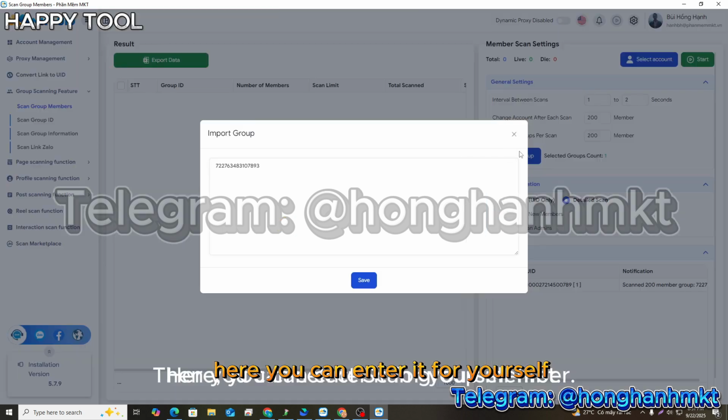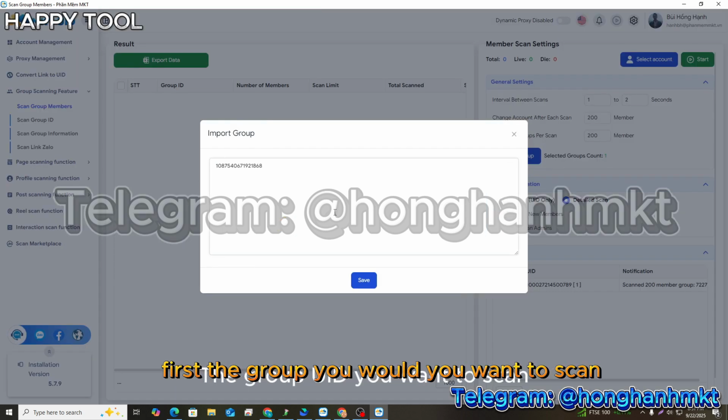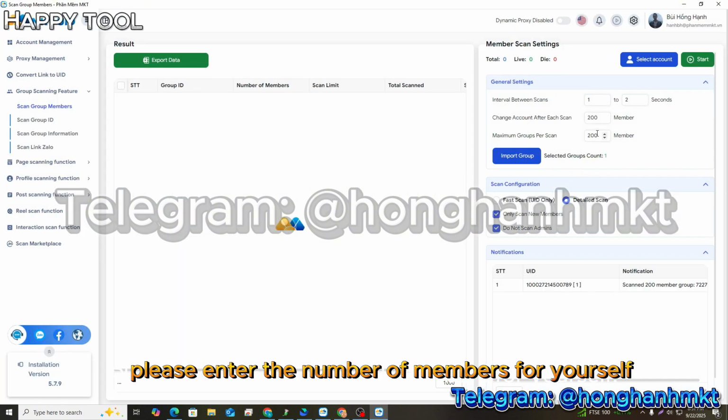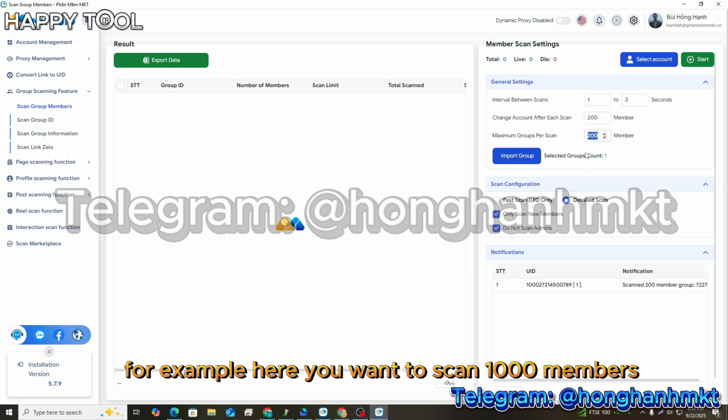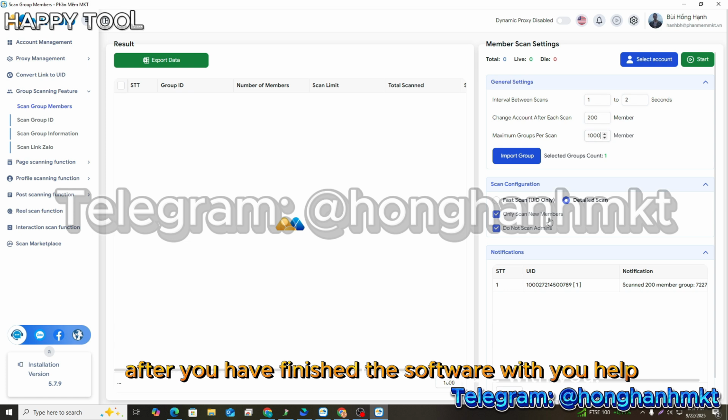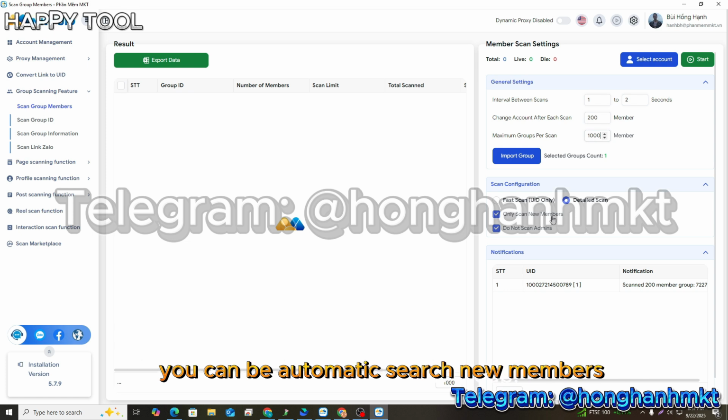Here, you can enter the group UID you want to scan first. Then you can save this. Then, after choosing, please enter the number of members that you want to scan. For example, here, you want to scan 1,000 members. Please enter the number 1,000. After you have finished, the software helps you automatically search.